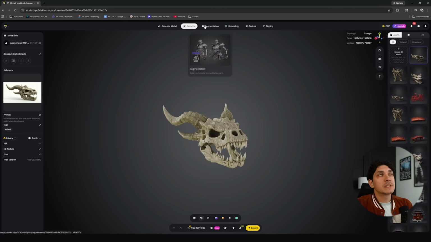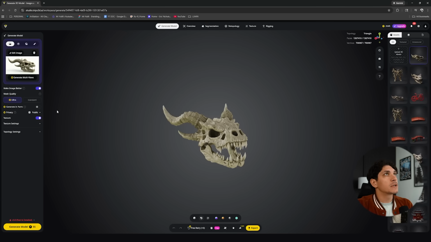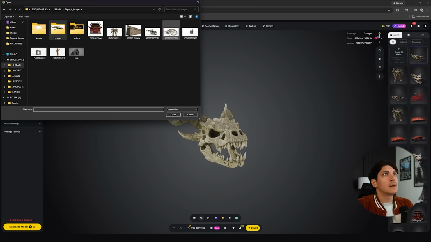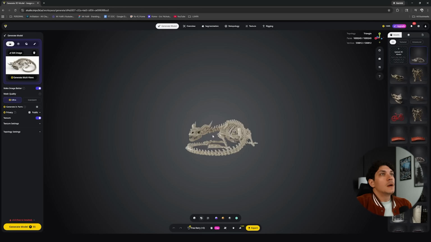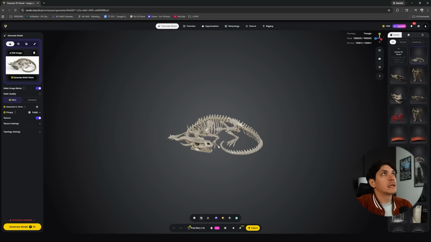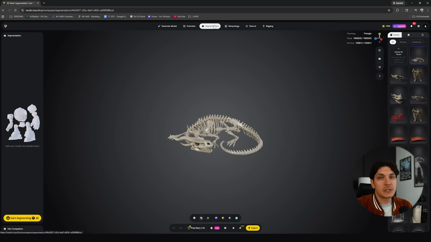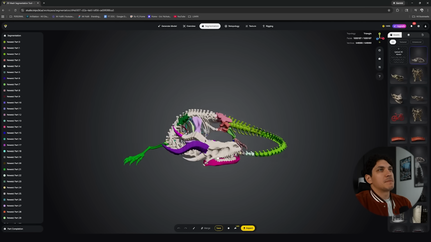Now, to jump into the segmentation piece, I'm actually going to generate a different model so you can see how that works. So I'm going to go back over here to generate model. I'm going to get rid of this one and then drag in this one right here, and generate this model. Okay, so now that we have this new static mesh generated, the next thing you do is go to the segmentation tab and you can start segmenting it right here. Okay, and here we have our fully segmented static mesh.